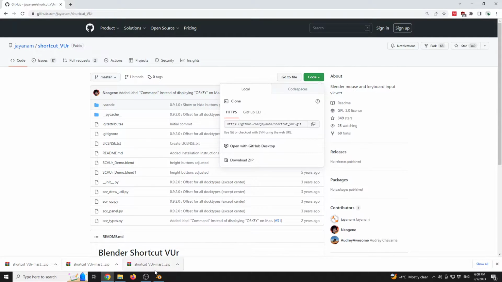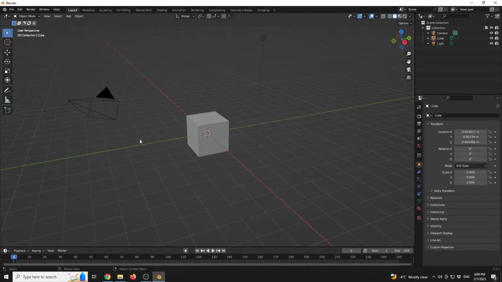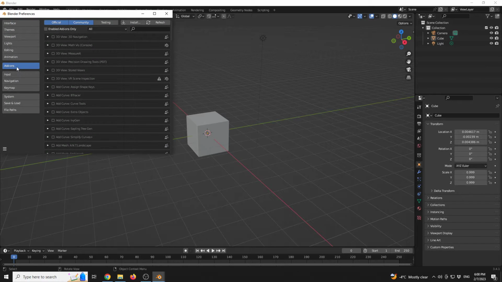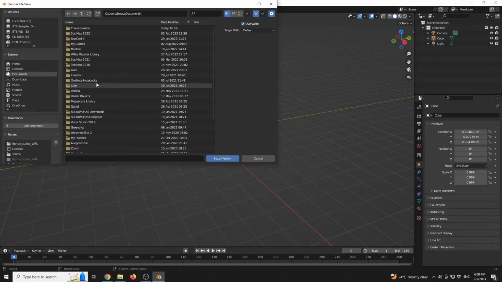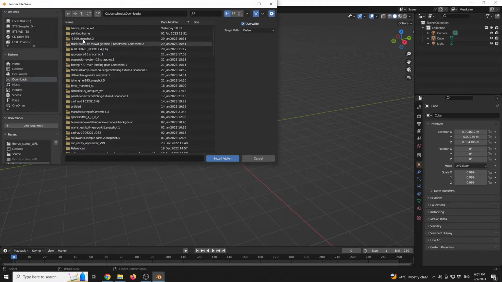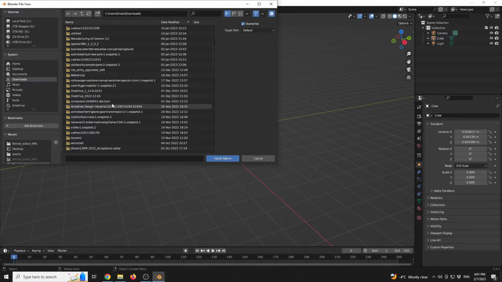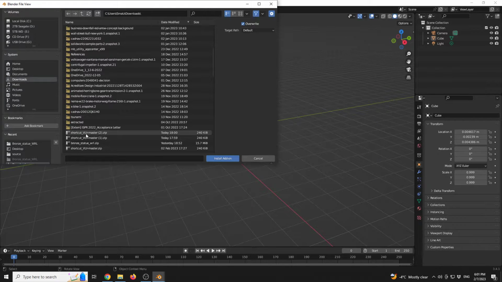After that, we just need to have that installed in Blender. So to do that, we are going to go up to Edit, Preferences, and we're going to have the add-on section in the left section. From there, we'll go up to install an add-on. And for me, the file is within the download folder. And over here, I'm going to search for the Shortcut Viewer Master. So we see this is the file size for this current version. After that, we're going to hit on install add-on.